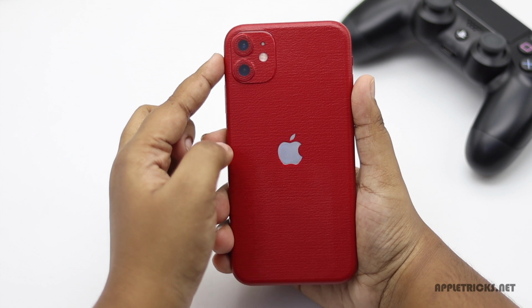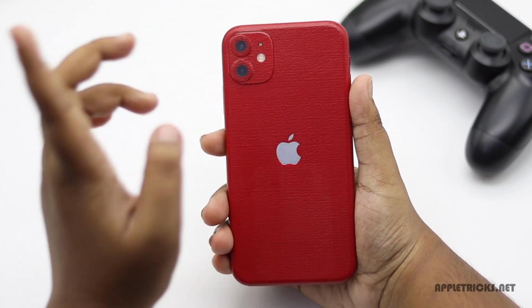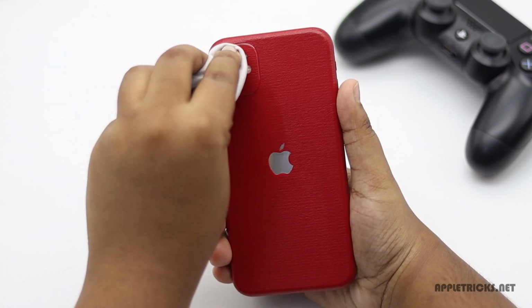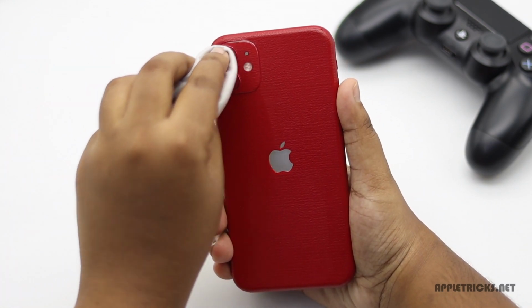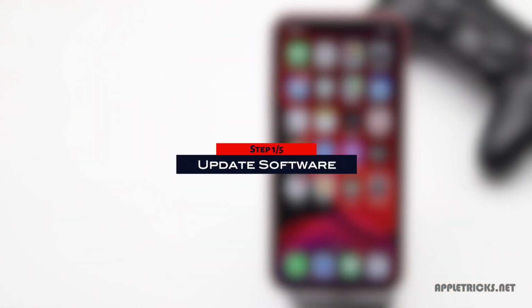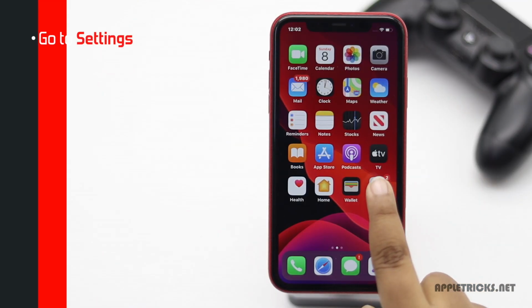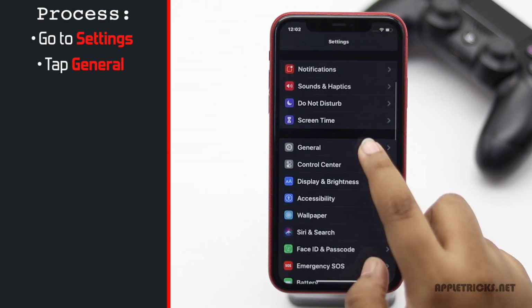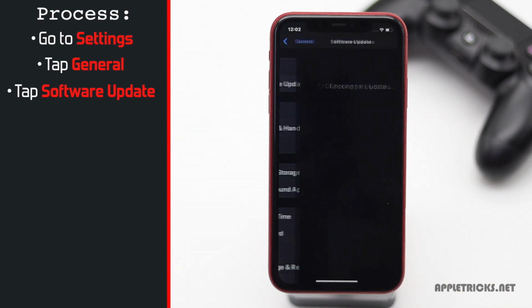Before we start, make sure the protective case is not blocking the camera by adding an extra layer of protection. And also make sure the lenses are actually clean. If you have already done that, let's check out the ways you can fix the camera issues. Often the software problems cause the issue, and Apple keeps fixing remaining bugs with every update. So make sure your iPhone is running on the latest iOS version.